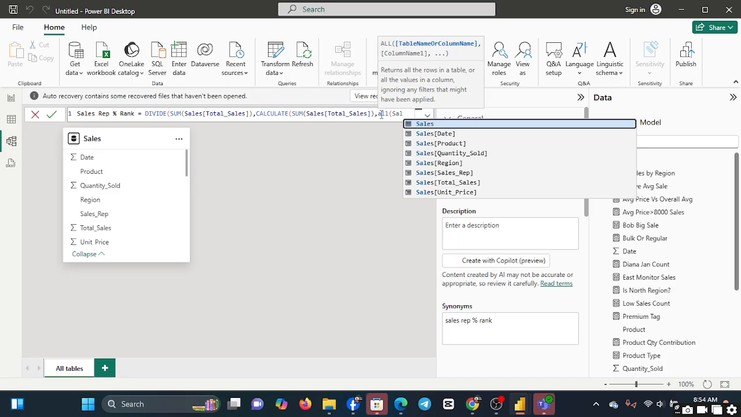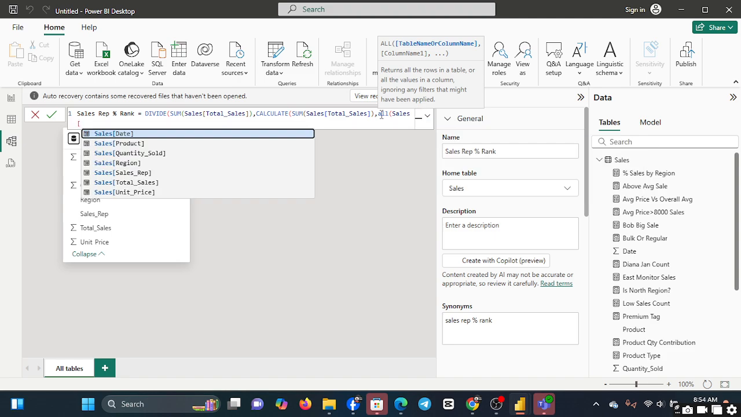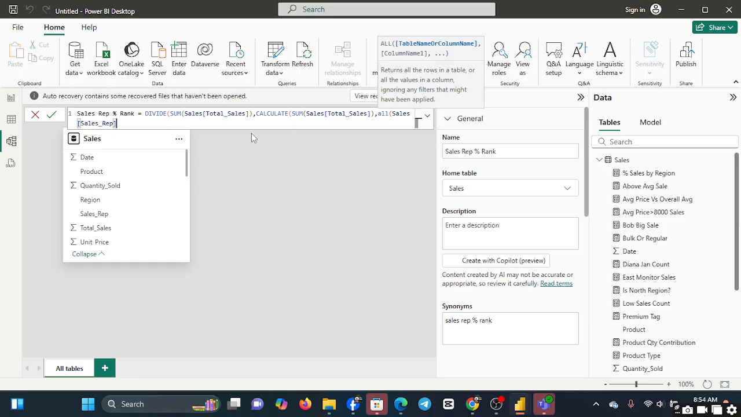All sales. Don't forget the sales rep; we are going to represent by all the sales. So you have all sales, then you have sales rep, then close bracket twice. After you are done with this, let's commit this and see what it gives us.